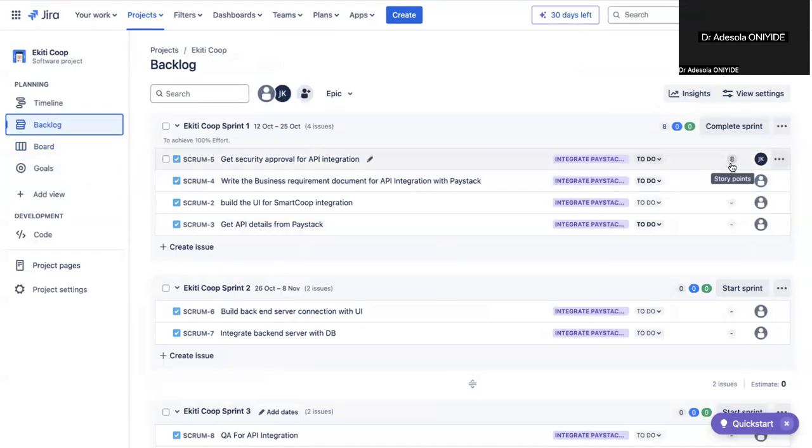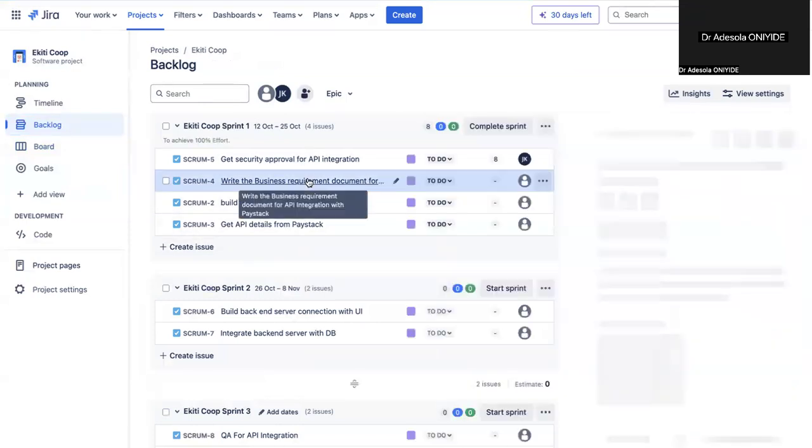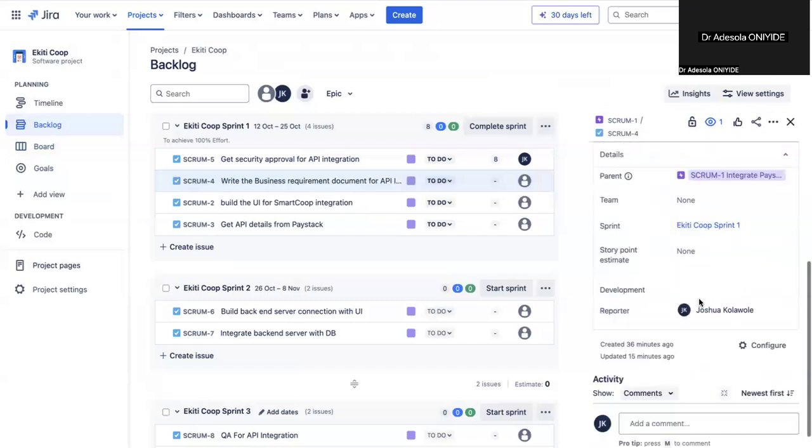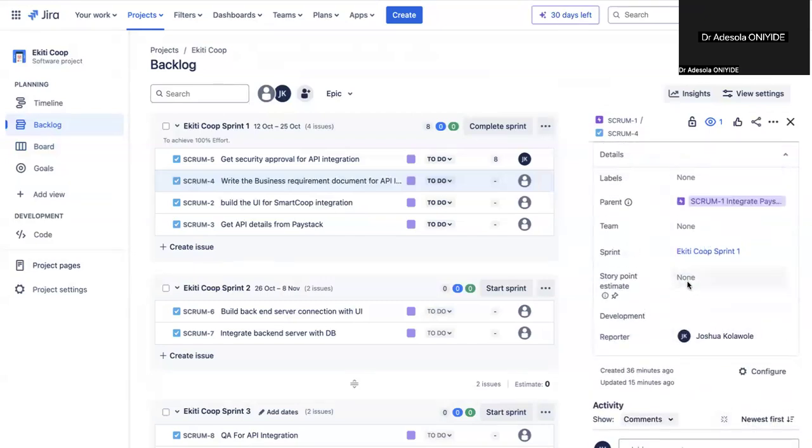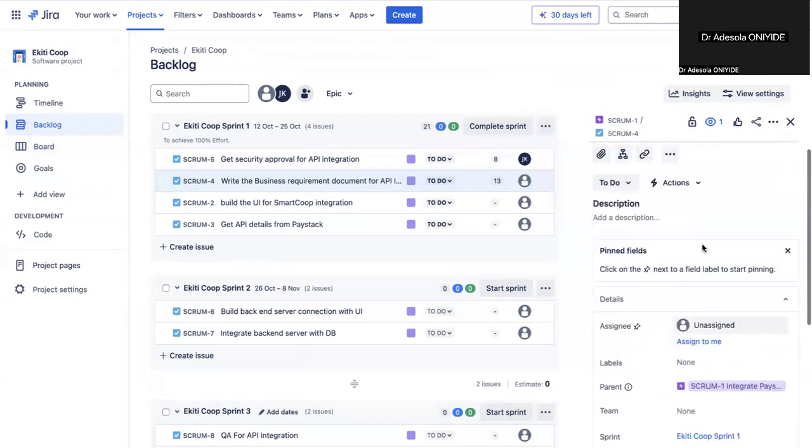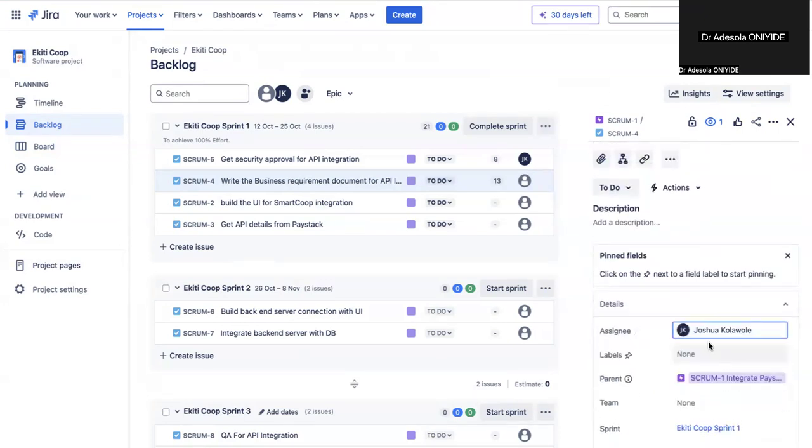Look at it here. I can add story points to all these, and it will tell me the velocity of this sprint once it is done, once all the 4 stories are done, or the total story point estimate that we planned for this sprint. So let's say for me to write a business requirement document, that would be like 13 points because it might require several meetings. Then I would assign to someone.